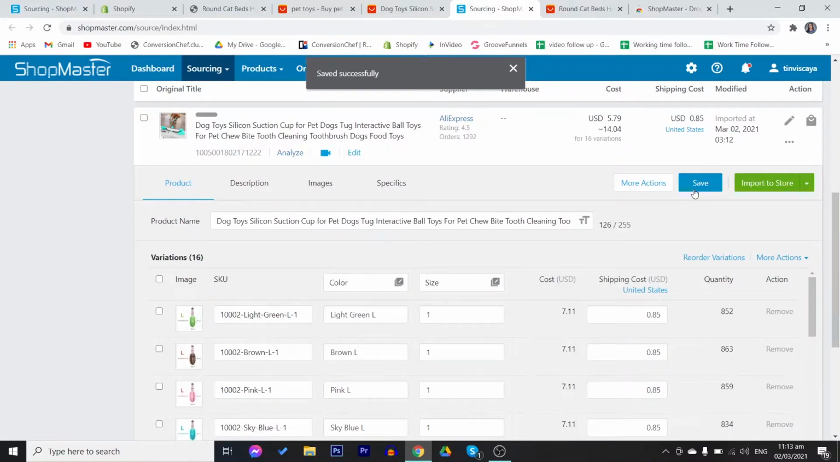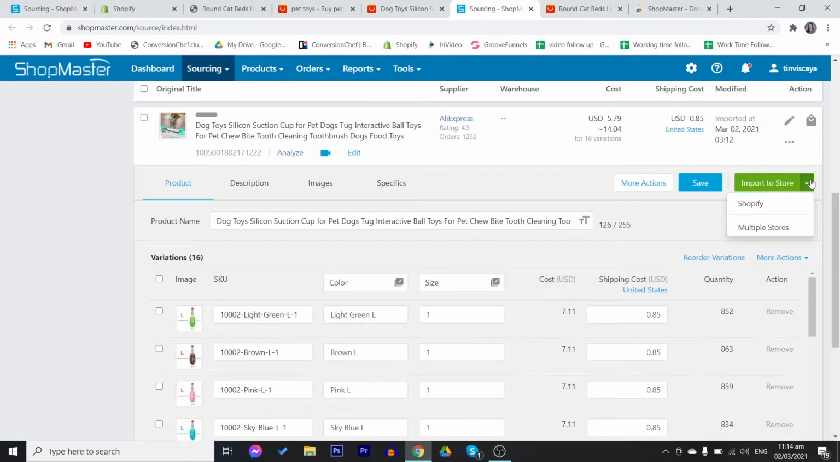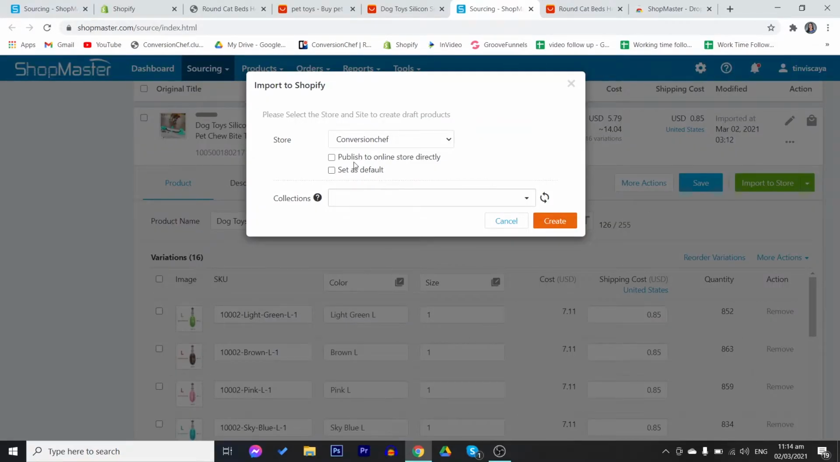Of course, just like other platforms, this is not yet imported to your store or shown on your online store. To do that, just click on import to store. So you can import it to your store. For me, it's Shopify. So you can just go to your account and connect your Shopify store, and publish.